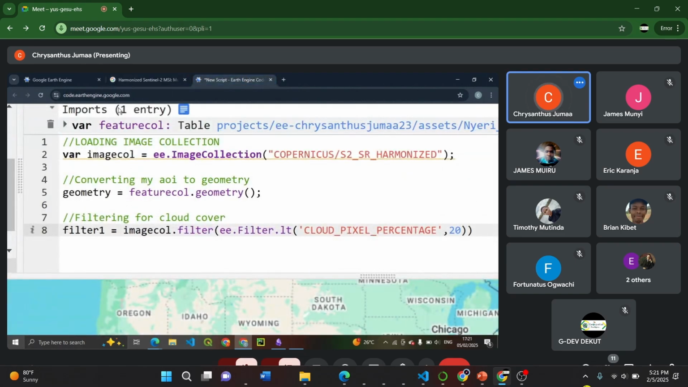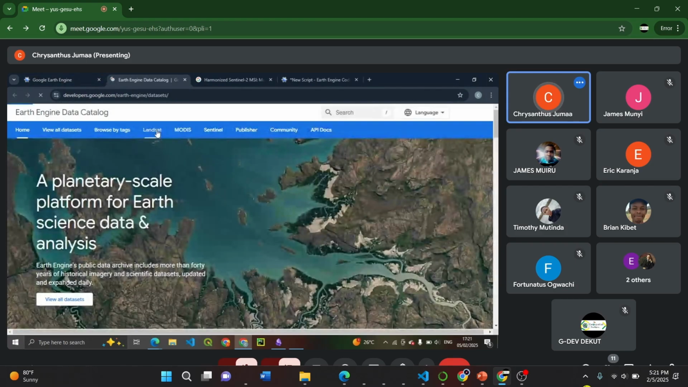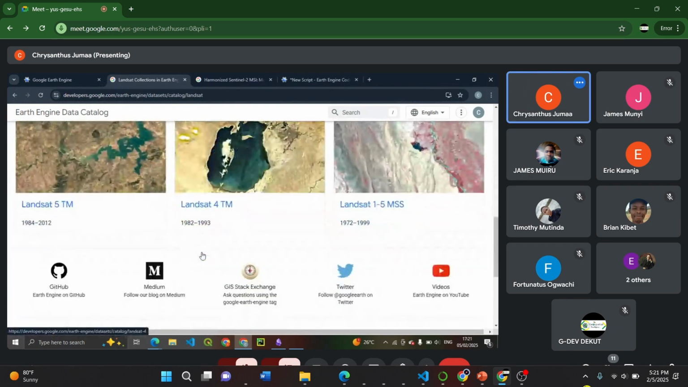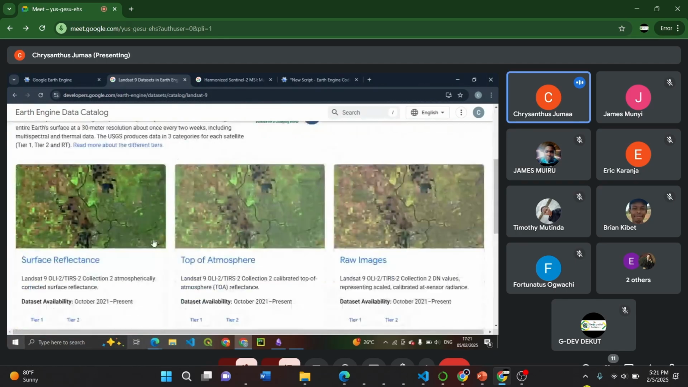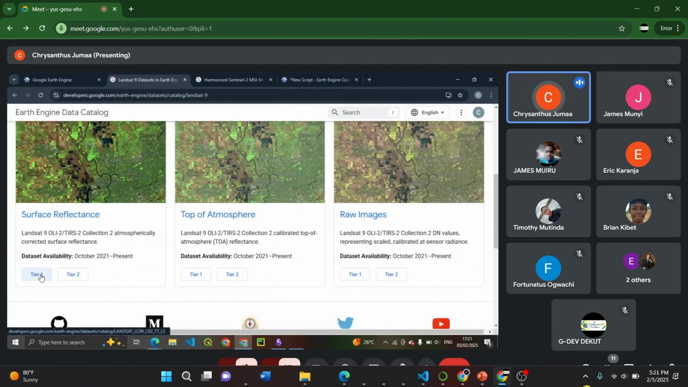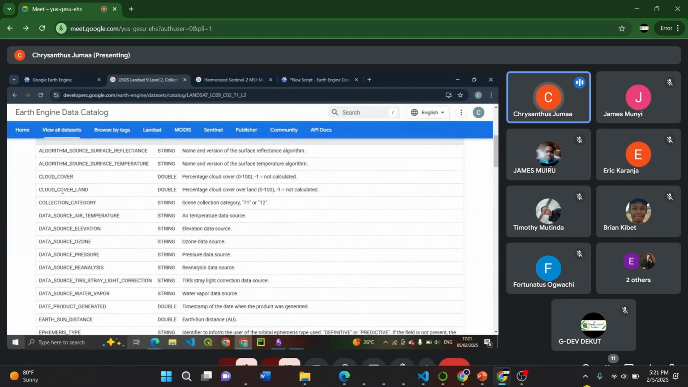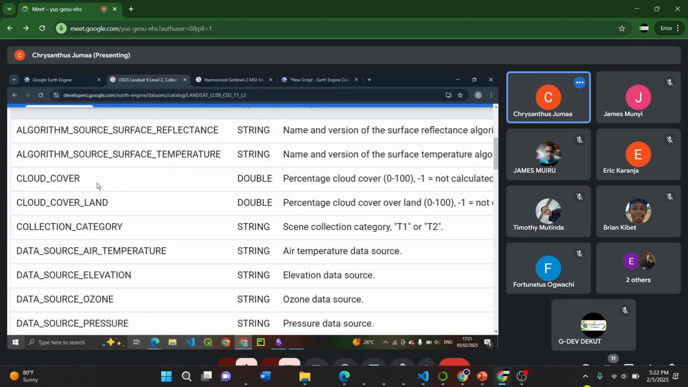Now for Landsat, you won't see it being written cloudy pixel percentage. Instead, you'll see something else. Let me show you. So let's look at Landsat 9, then we go to surface reflectance tier 1. If you look at the image properties, we don't have cloudy pixel percentage. What we have is just cloud cover, and the range we've been given is from 0 to 100. So based on the dataset that you're using, the fields we use to filter vary.